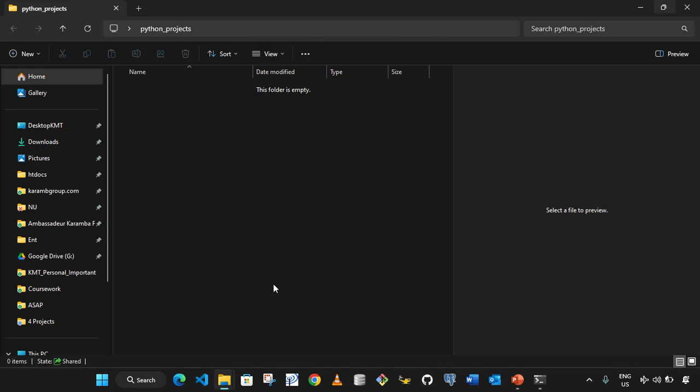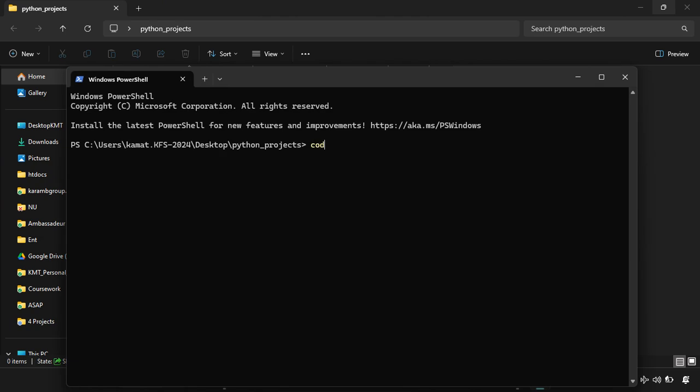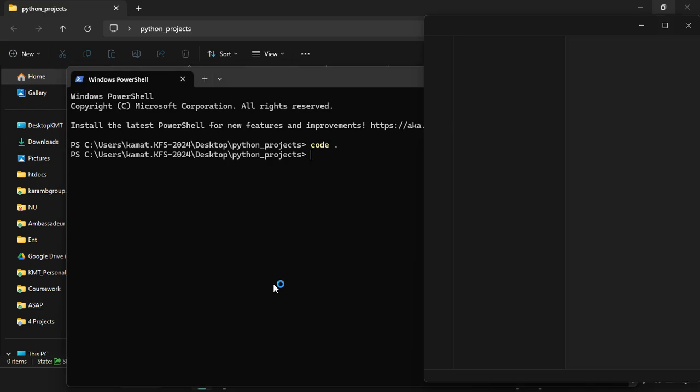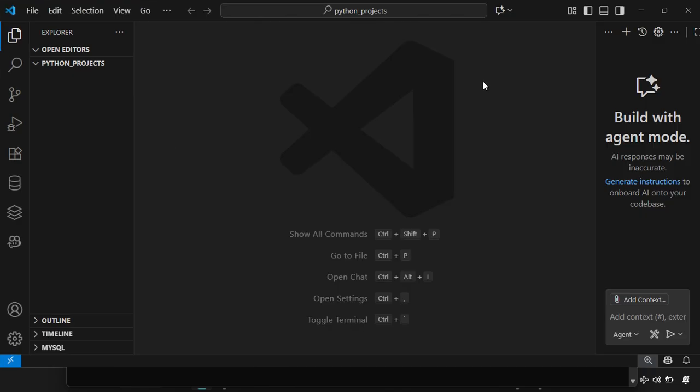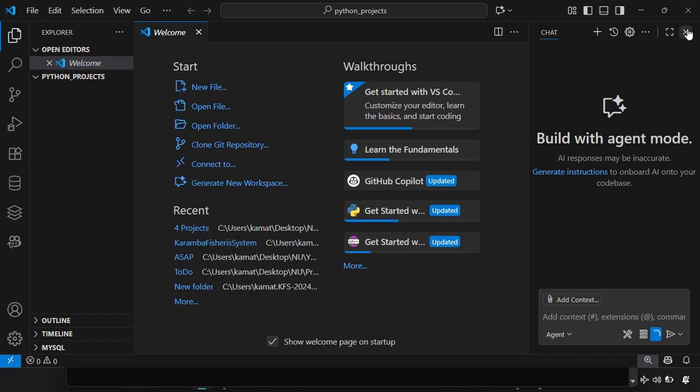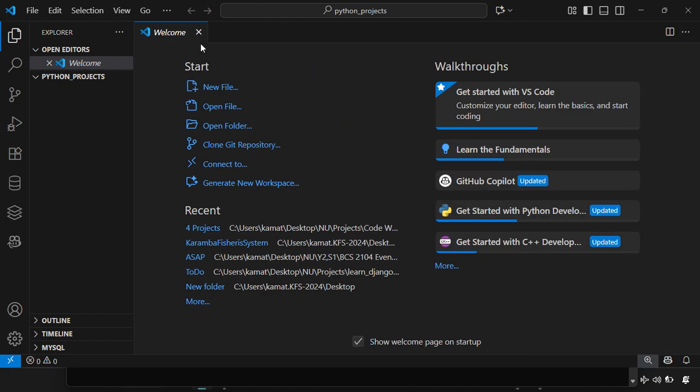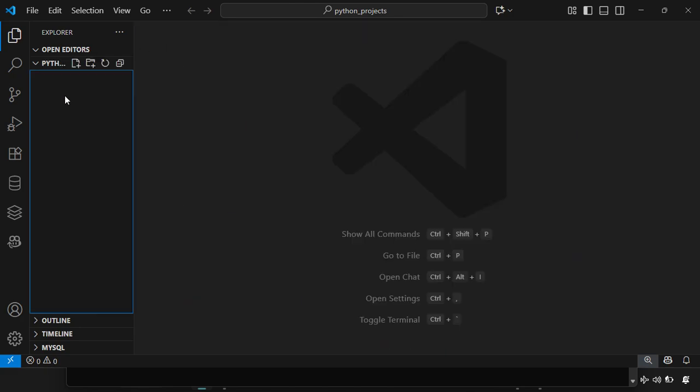We can just use the terminal, or you can type code with a dot. It will automatically open in Visual Studio Code, and hopefully it is loading. Yeah, Visual Studio Code has opened here. Let us close this window here, and let me close the welcome screen. So this is our folder which has been created here, which has now been dragged in, Python projects.